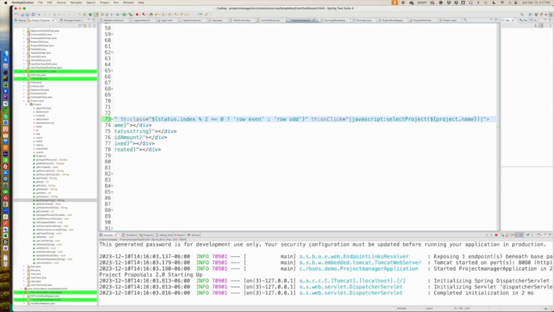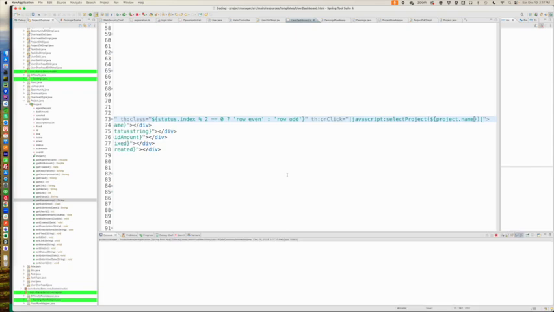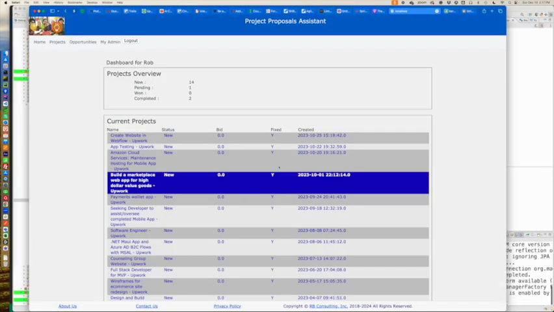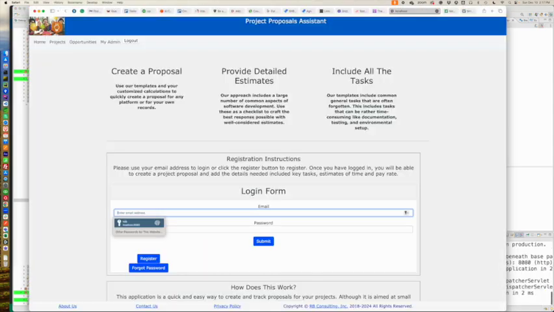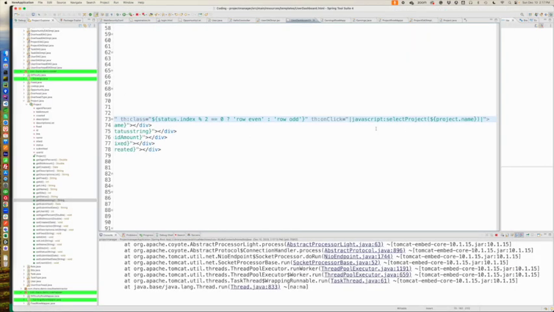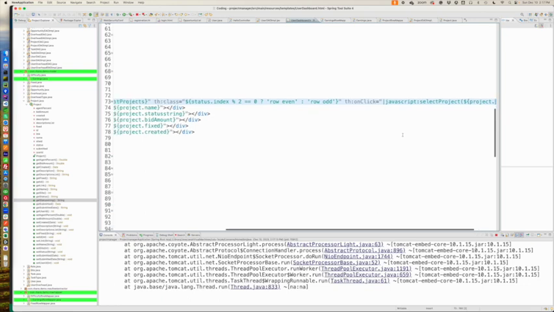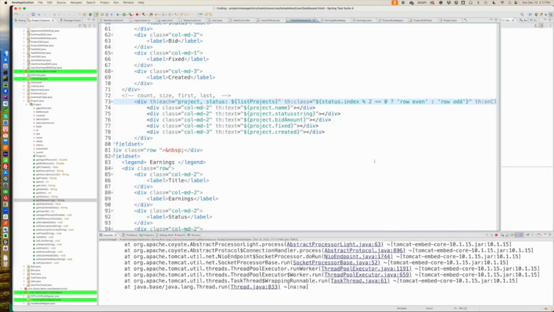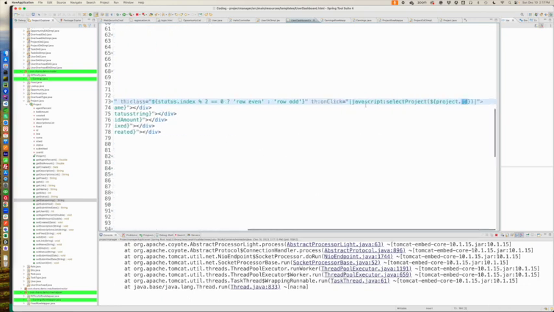But if I take this and I change it to name, which is a string, it's not going to like that. And there we go. I'm going to get an error because I've got a mapping issue. So I want to keep that as an int. And there are a couple of ways that we can put strings together. This one is probably one of our easier ways.